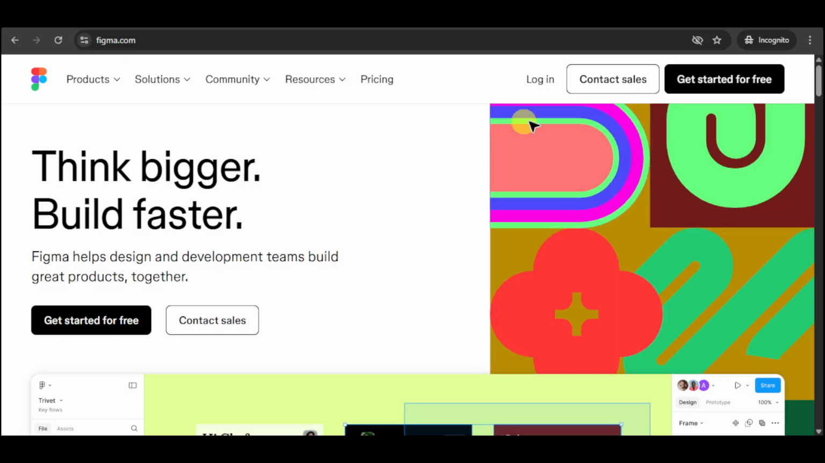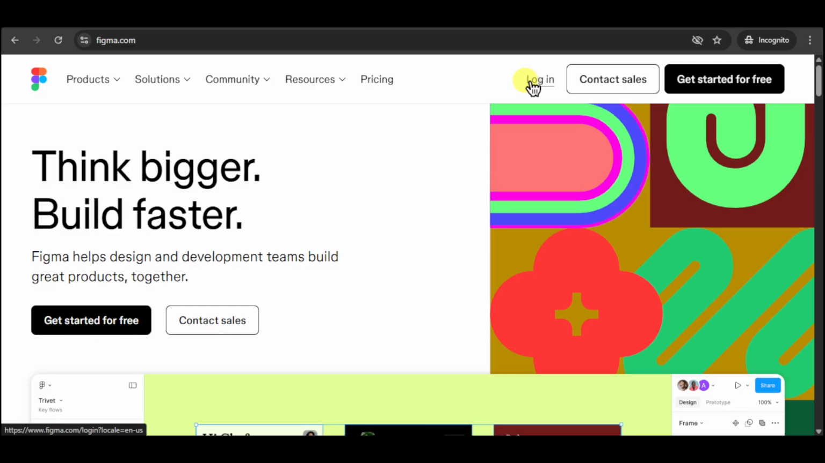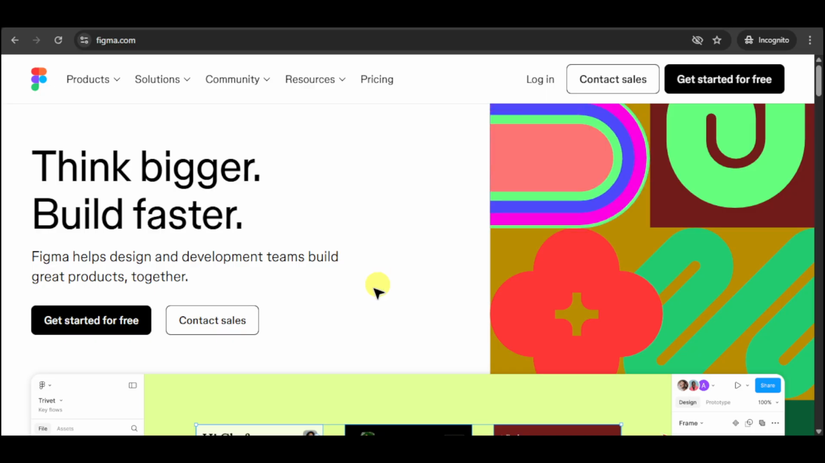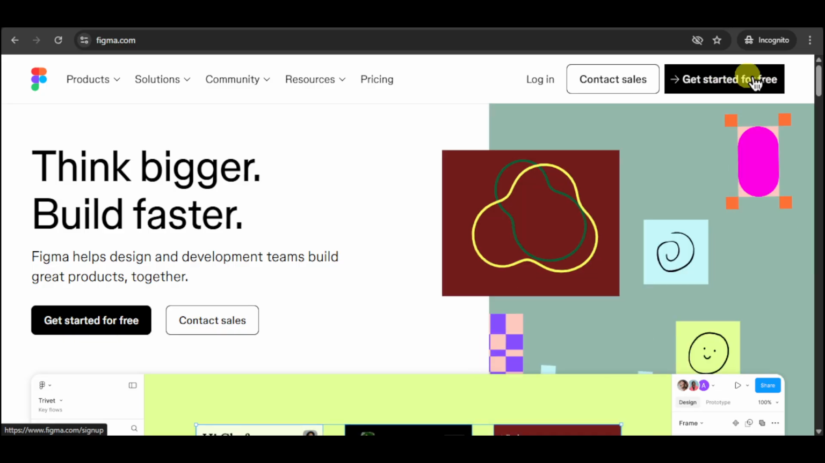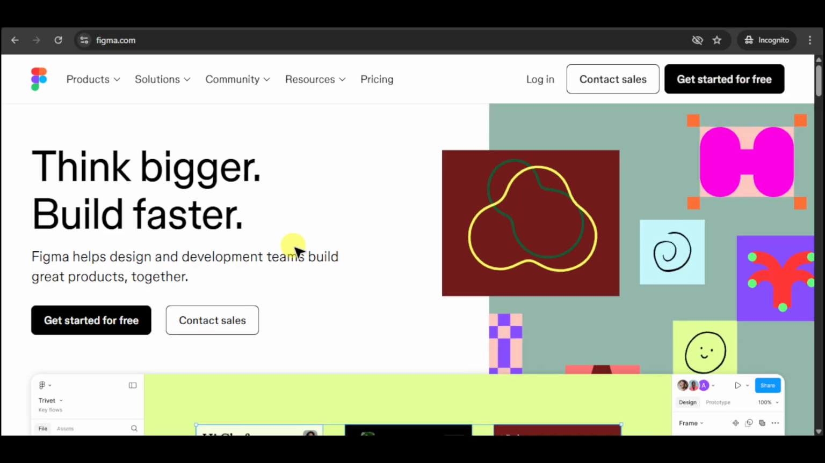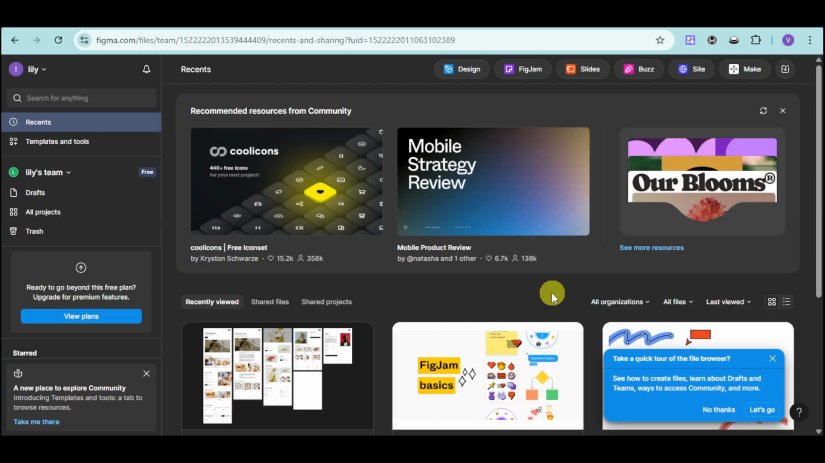You can either click onto this login option right here if you already have an account, or if you don't have an account yet, you can click onto this get started for free button right here. So you can sign up that way. Into that part, you should be able to see in here. As you can see, I already have a Figma account. So this is what my Figma account looks like.